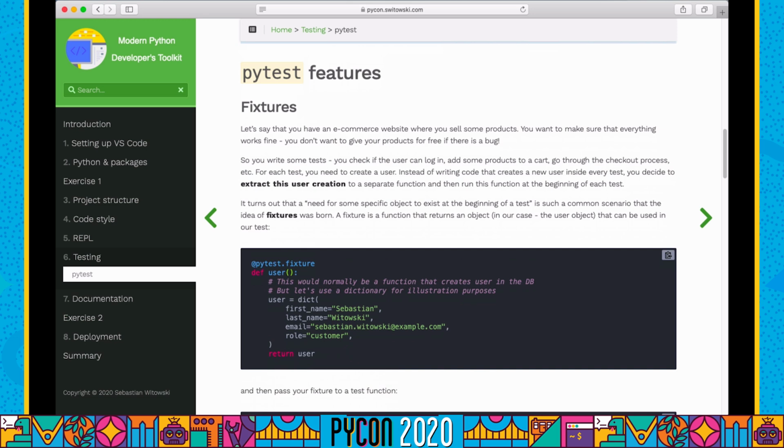So instead of writing code that creates a new user inside of every test, you decide to extract this user creation to a separate function and then run this function at the beginning of each test. So actually this use case where you need a specific object to exist at the beginning of a test is such a common scenario that the idea of fixtures was born. A fixture is a function that returns an object. In our case, the user object, but it can be anything. It can be an item in your shop, it can be a database connection.